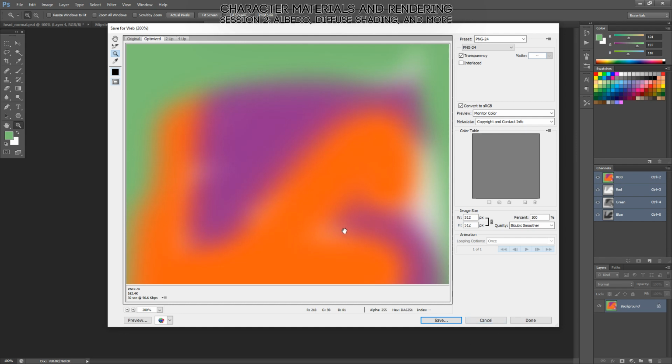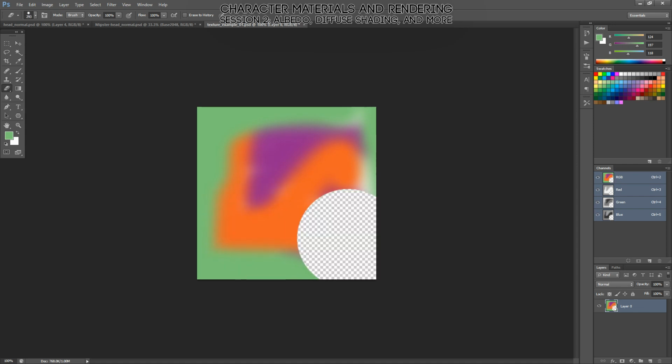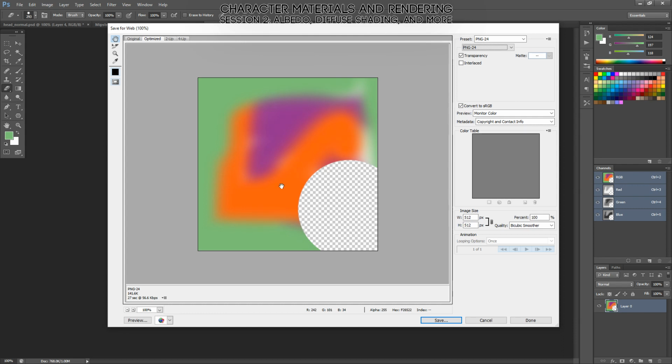However, a 24-bit PNG also has the added capability of adding transparency. 24-bit PNGs will actually display as transparent if they have an alpha channel. So you can save that out of Photoshop, and this little checkered area will be transparent.